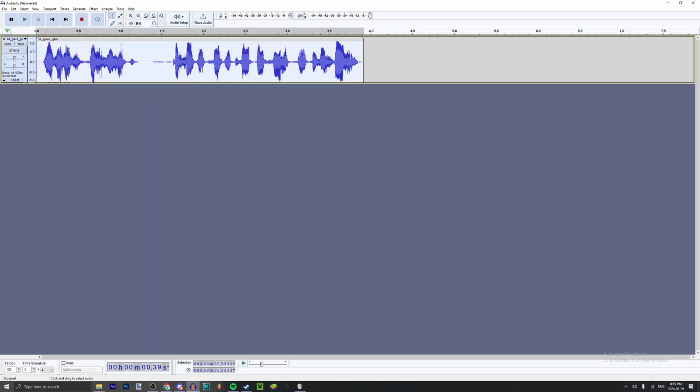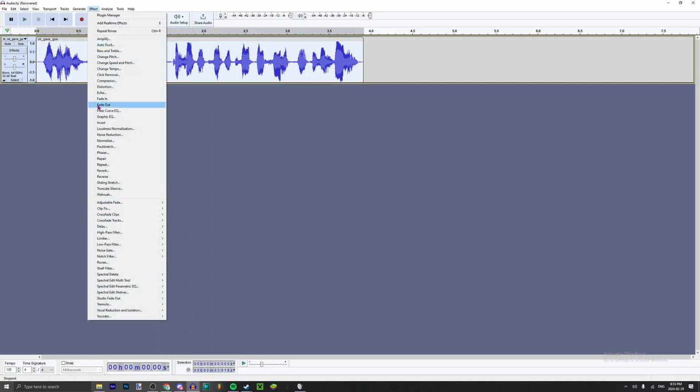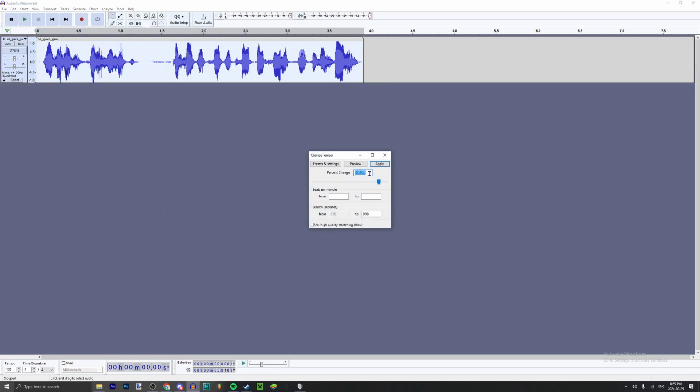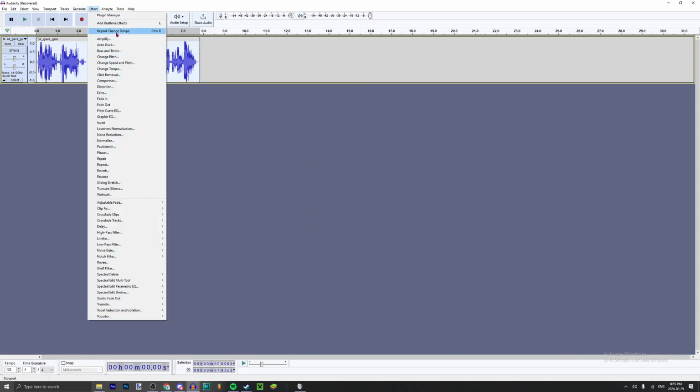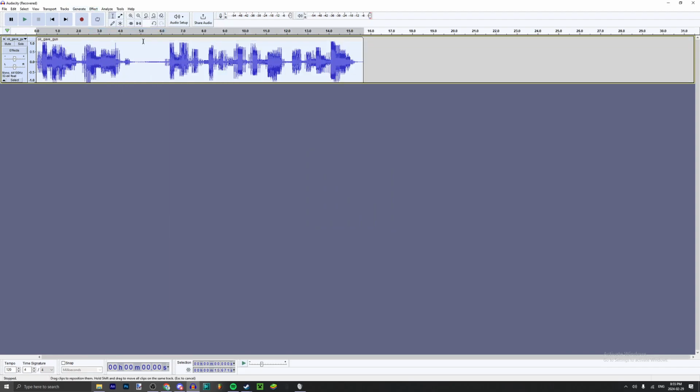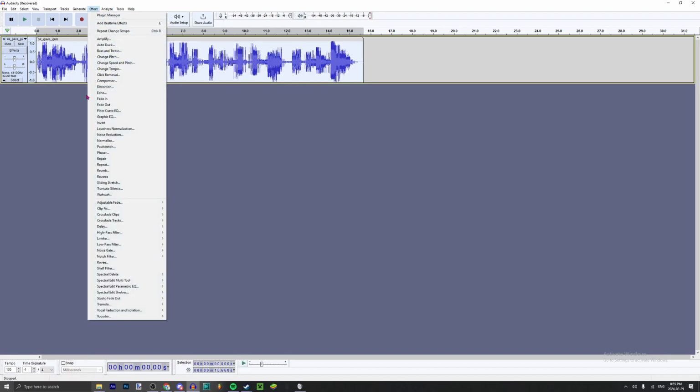It'll do that. Then, go back to Effect, do Change Tempo, set the percentage to -50. Do it, then repeat it, or press Ctrl R so it's slower again.